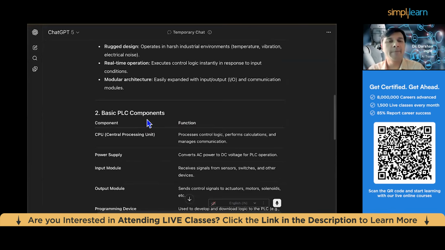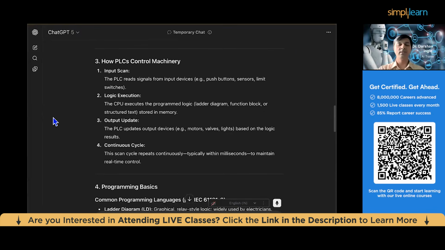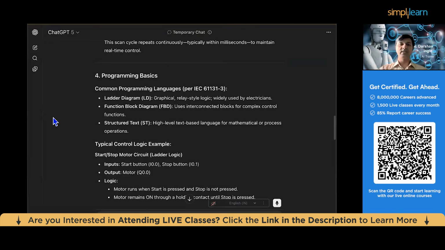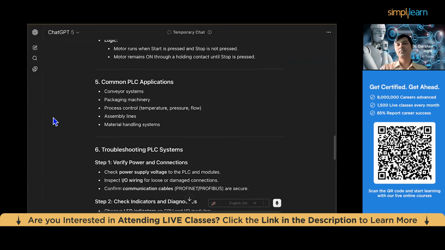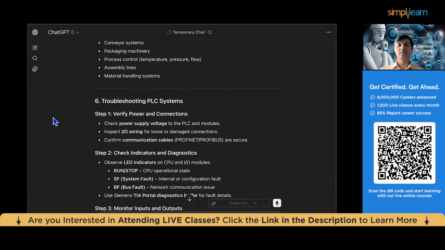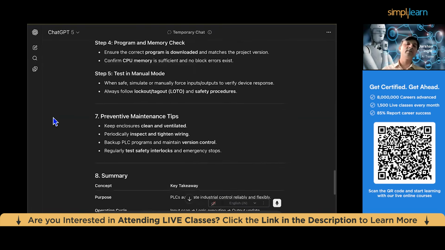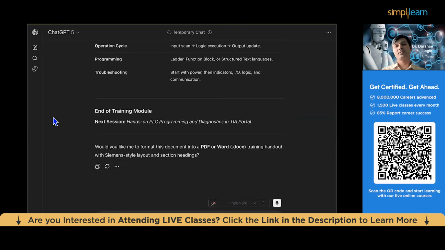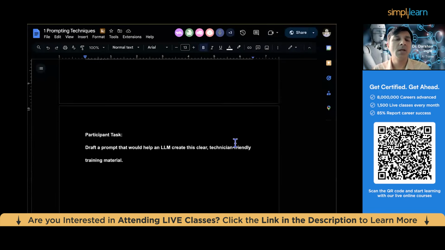Introduction to PLCs, components of PLCs, how they control the machinery, programming basics, common applications, troubleshooting the PLC systems, preventive maintenance, and summary. Very nice. So fast to generate, so nice outputs. That is the power of prompt engineering. Okay.